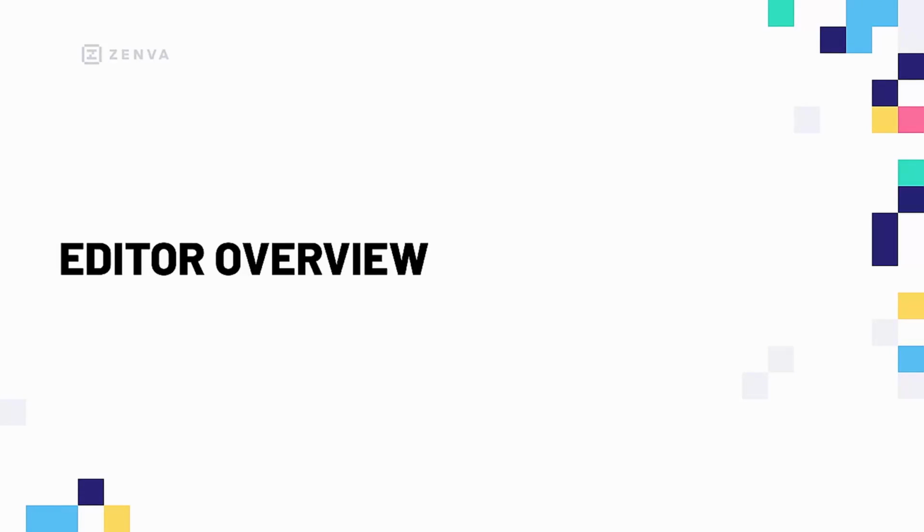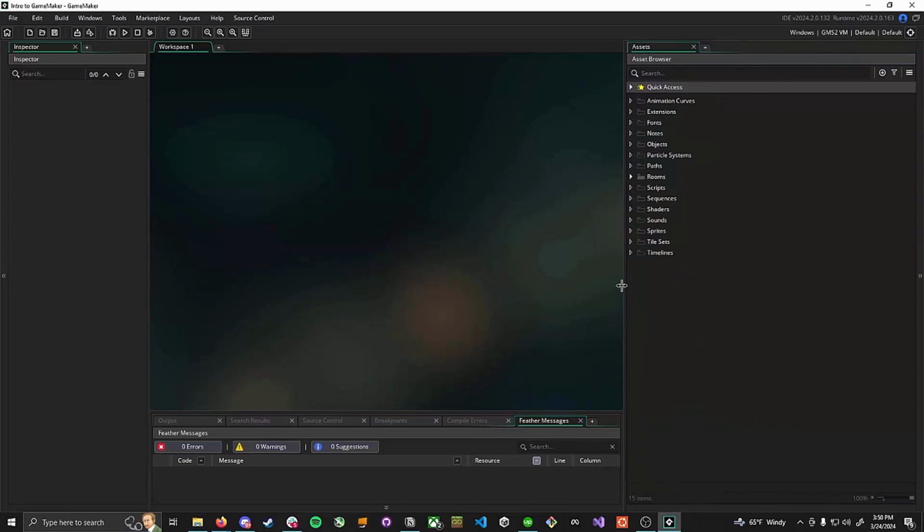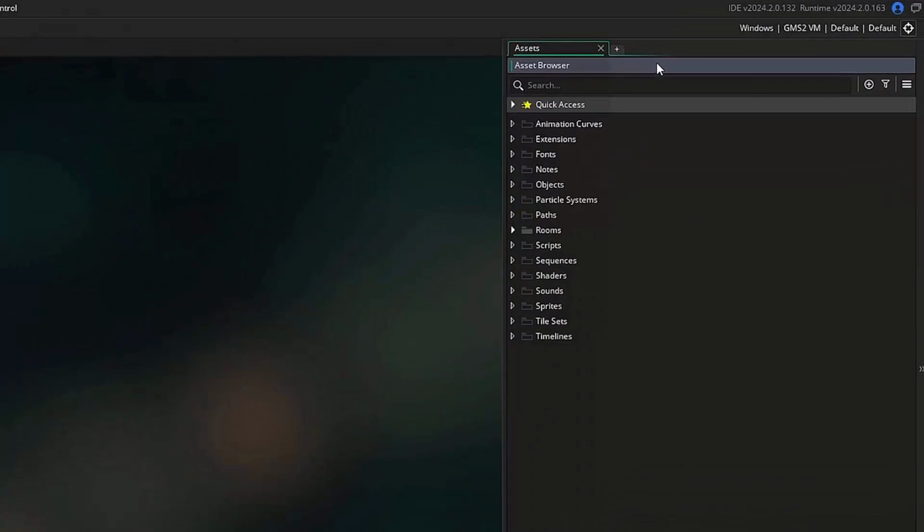Hello everybody! Today we are going to look at the GameMaker editor. Alright, so the first time you open up a GameMaker project, you'll be greeted with this big intimidating screen that has a lot of things that might just be a lot to understand all at one time. So we're going to start today by looking at the asset browser.